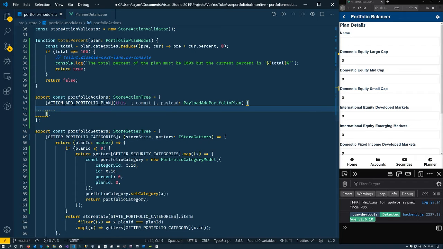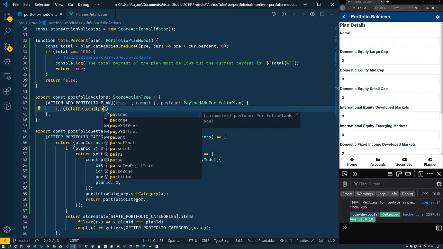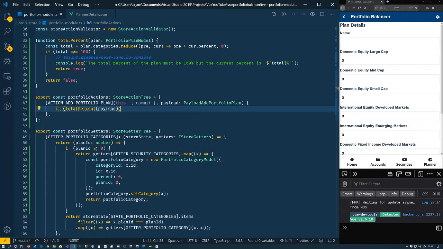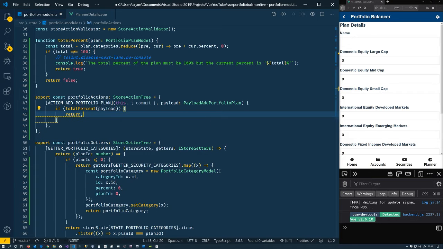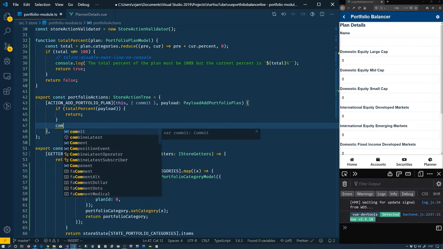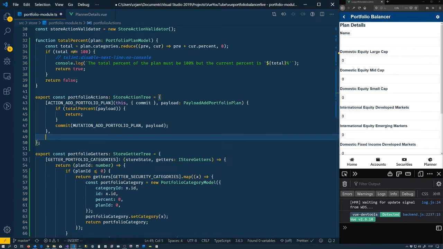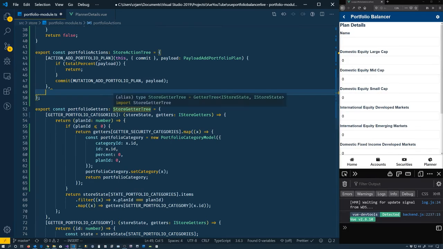And now we are able to say that, need to update that. So if we'll say total %, pass in the payload. So if that returns true, there was a problem. So we'll just return now. And otherwise, we'll say that we want to commit mutation for adding a portfolio plan and pass in the payload. So we have an action for adding the plan.